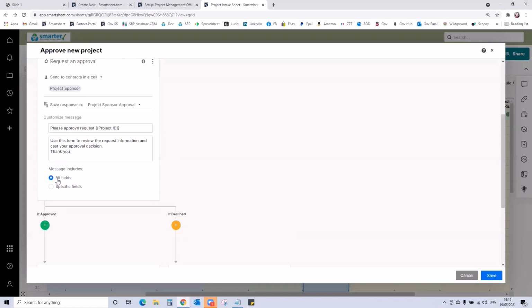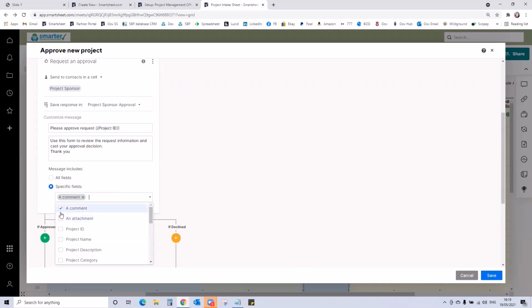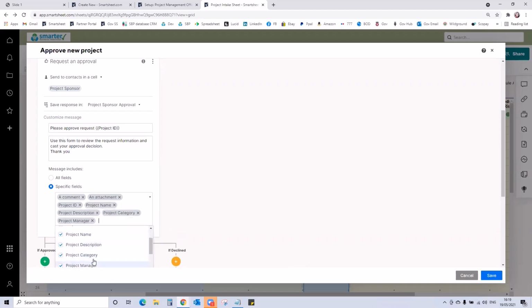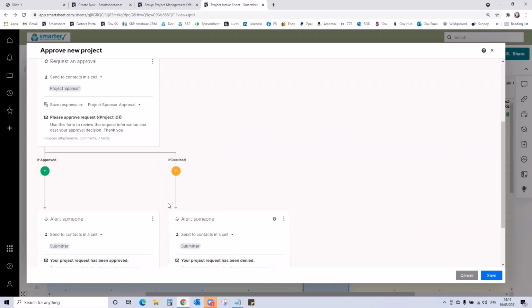And you can see here, message includes all fields. Now, you don't really want all of the fields to go out with a message, because within that intake sheet, we've got approval columns, and we've got columns that are set up ready for data from the project plan itself. And if you're sending that all out to the approver, it's irrelevant. So you need to go to specific fields and just pick the fields that are on the form. So only the fields that are filled in on the form are required in this message. And that's all. So we've just updated the message there.